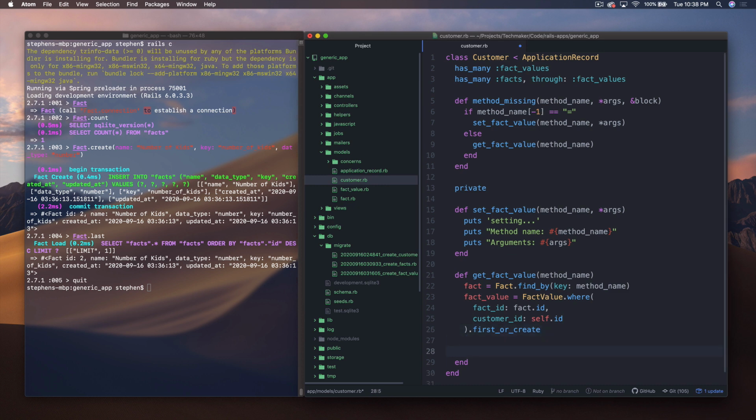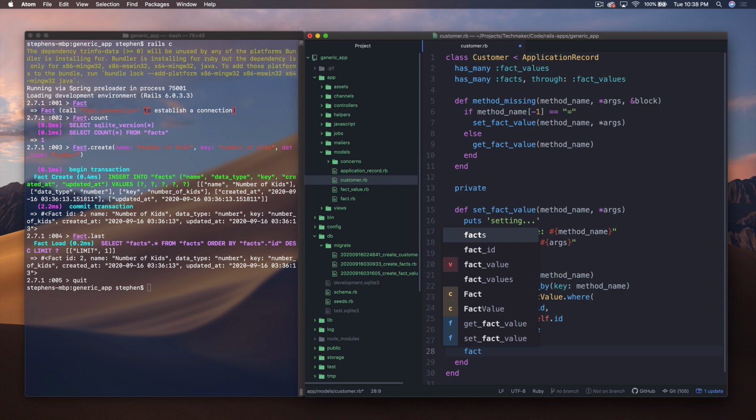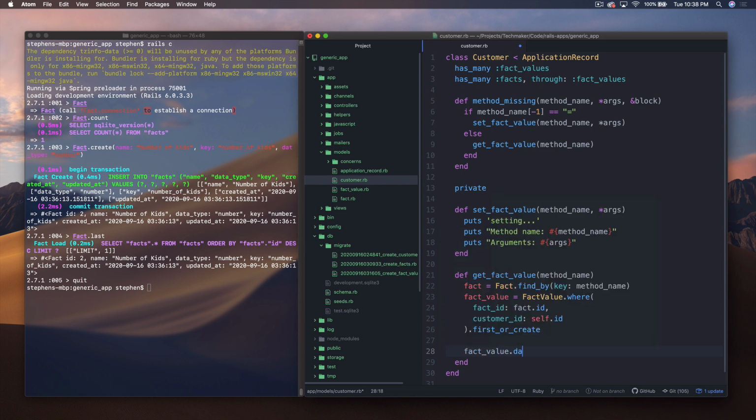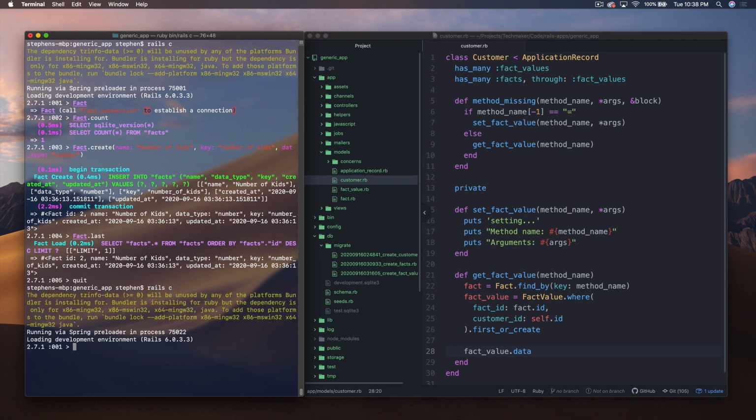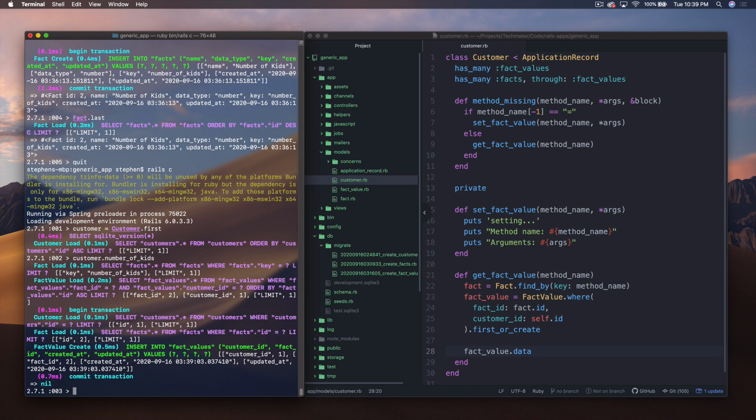So what I want to report back is just fact value dot data, and let's just get this and see if this works. So let's run Rails C again and cycle up. I should have a customer equals something in here, and then let's do customer number of kids. So you can look here and see that we have an insert into fact values, and then it just returns back nil.